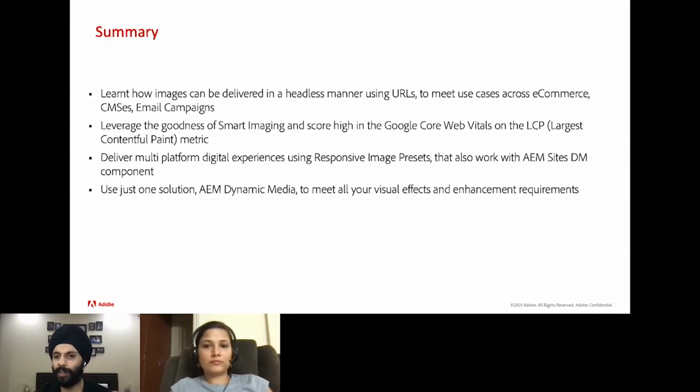You may refer to all the sources shared from the slide deck that would be shared later. This includes the link to the smart imaging, the tech blog we have written to compare the next-gen formats AVIF and WebP, responsive image presets, and all the modifiers we have discussed throughout this presentation.